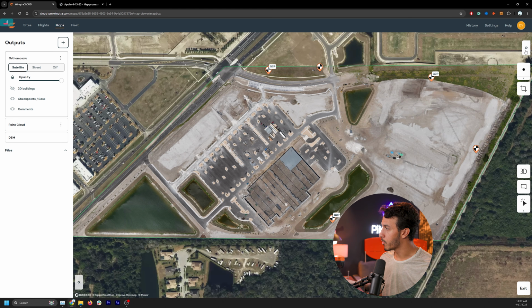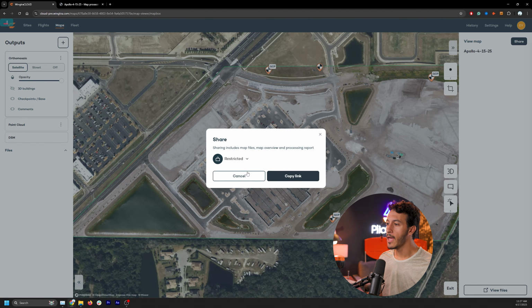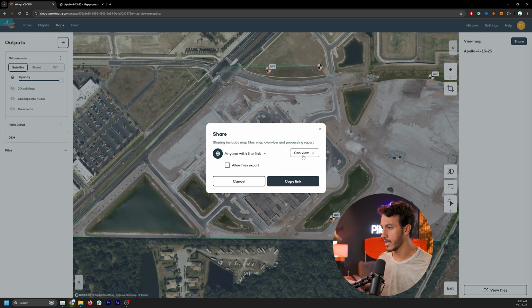All we have to do is just open up this tab one more time where it says view map here, we click the share button. And right now it's set to restricted, but I can open this up to anyone with the link. They can view, they can comment, they can even get access to all of the files to export and bring that into, again, any application that they would like.